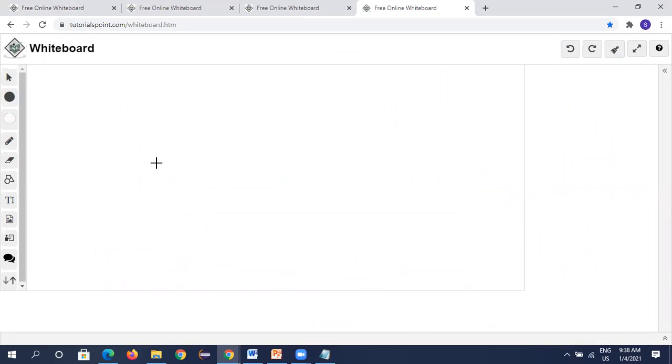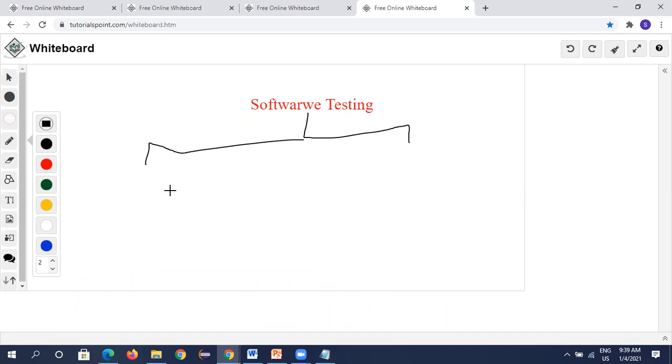So in our software testing, we have two parts. One is static testing and the other is dynamic testing. Static testing and another part is dynamic testing.